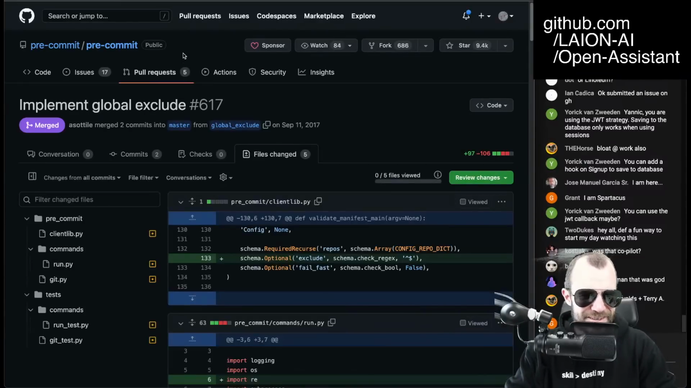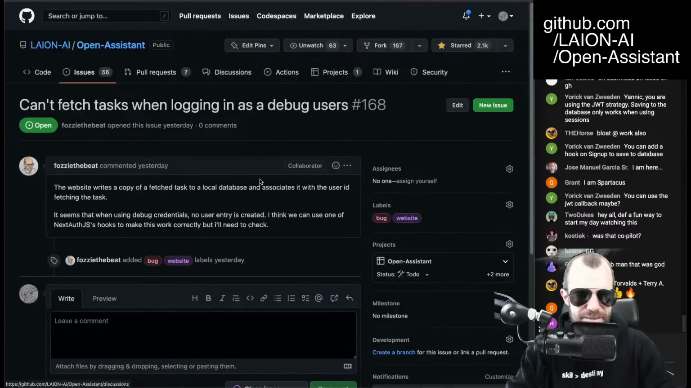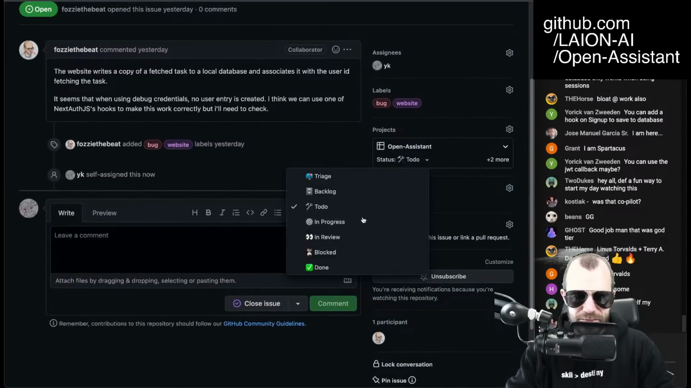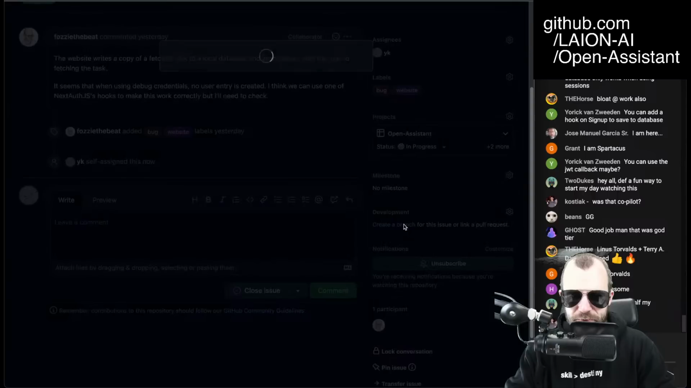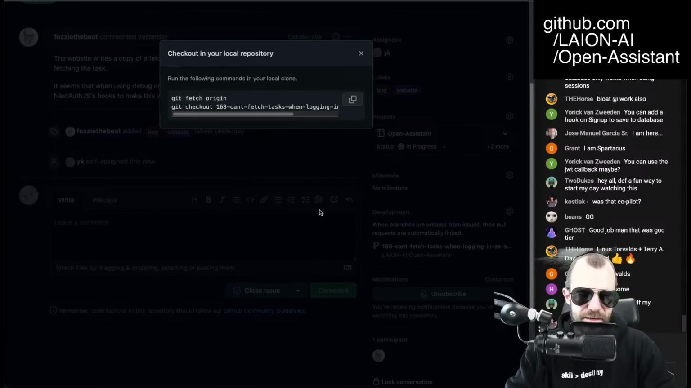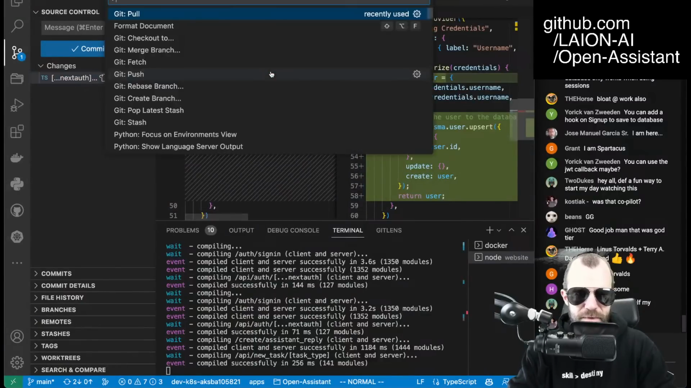So, all right, let's go here. No, here. Can't fetch tasks when logging in as the debug user. Assign myself. I guess it's not necessary to put it in progress, but create a branch. So if you want to do work, I guess you can fork the repository or something like this, but I usually let it create a branch on origin, and then I fetch.